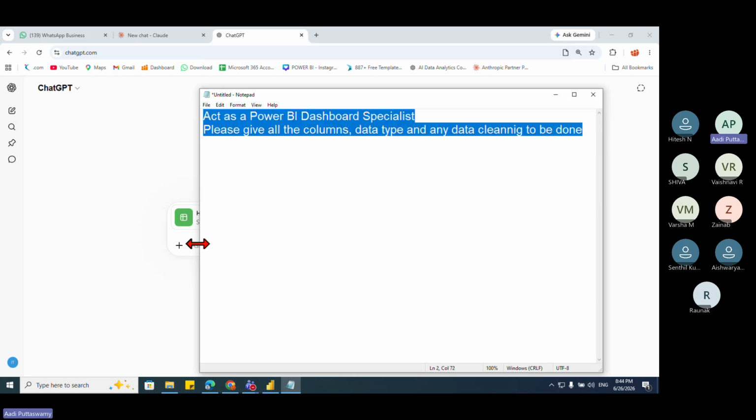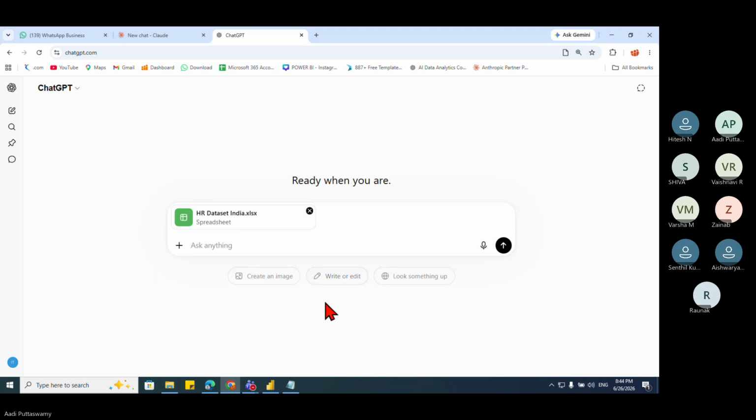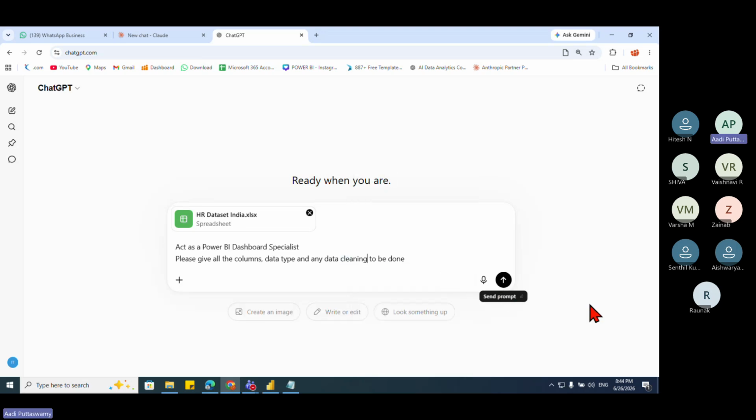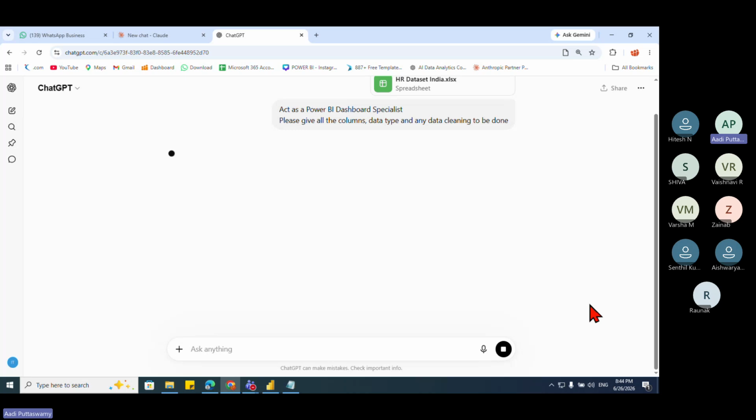I'll copy this. I will paste it. Okay, now I will say run. I'm going step by step. So first step is to get all the columns, the data types, and if there is any data cleaning to be done. Okay, still I have not imported any data. So let it give all the information. Then after that, we'll see what all reports we can create. If there are any DAX to be created, all these things will work.